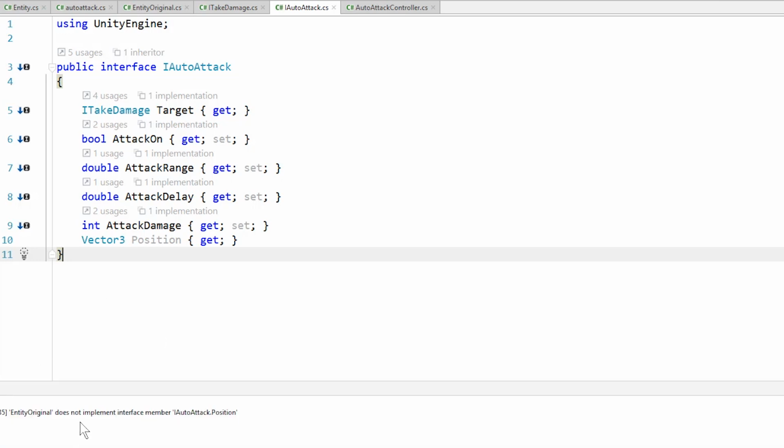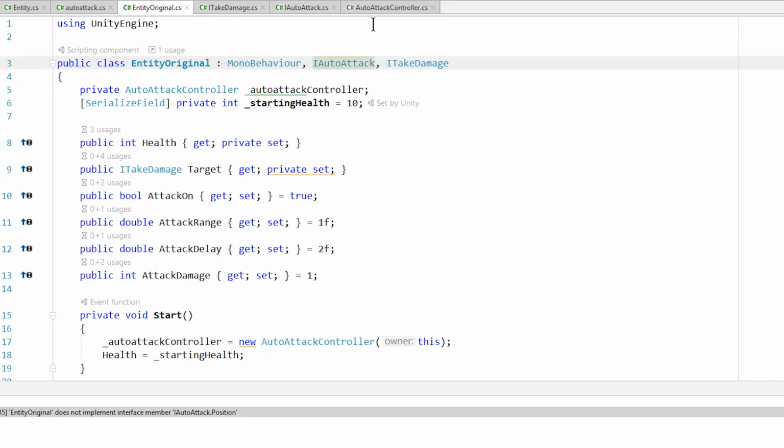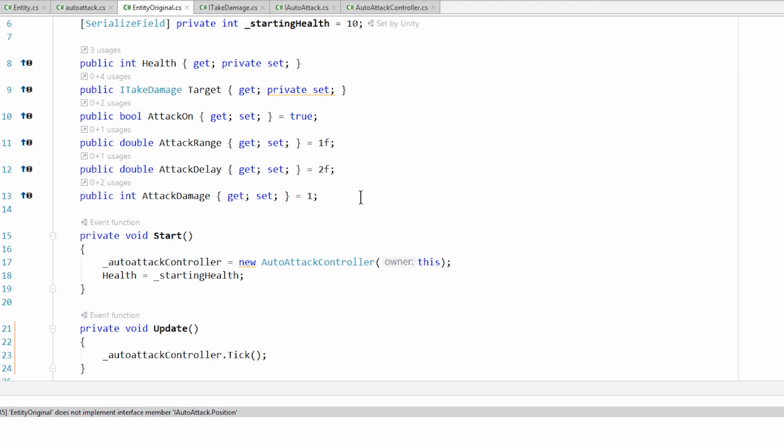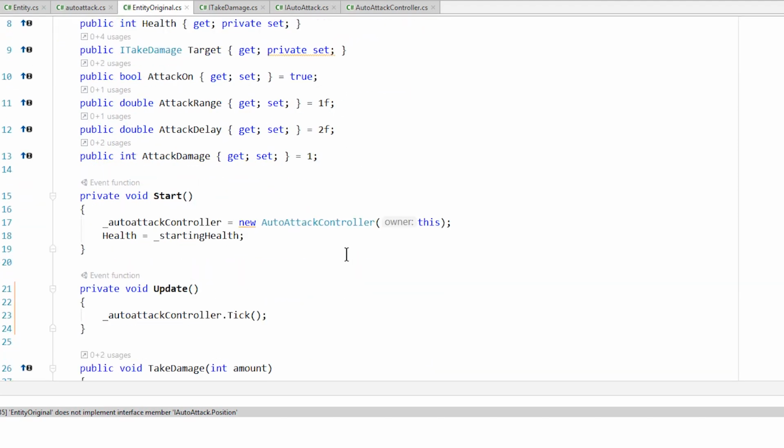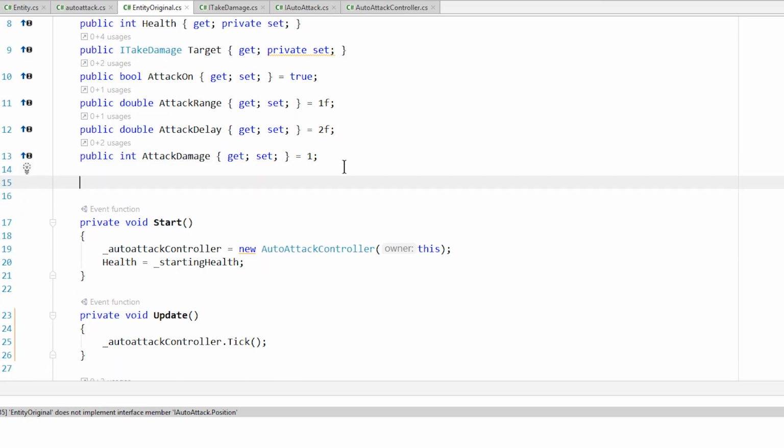So there we go. We've got a build, it ran and it failed because our entity doesn't implement IAutoAttack.Position. Exactly what I expected. So that just means we need to implement it. And you might think, well, how do we implement position? We're going to just add a getter and a setter? Nope. We're going to do this.